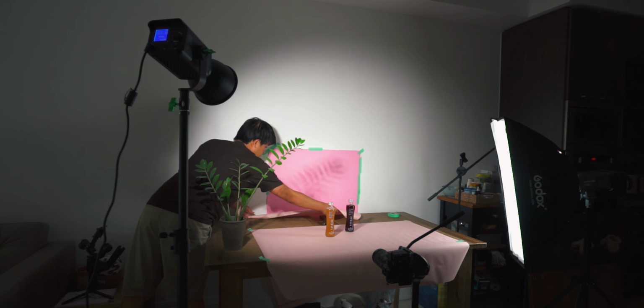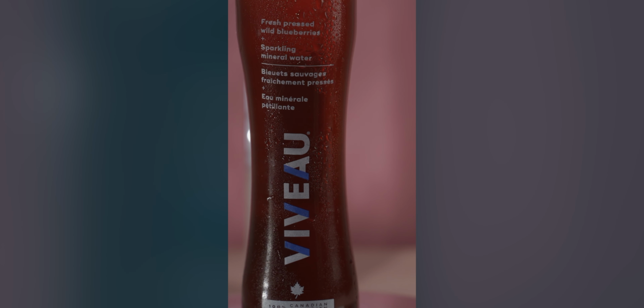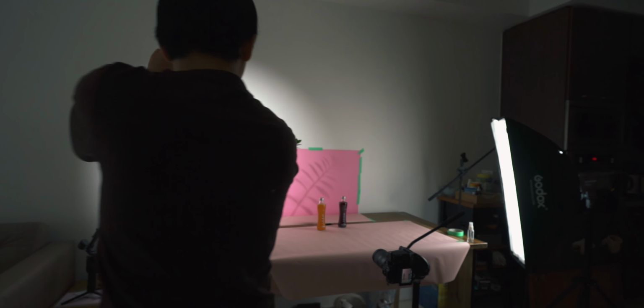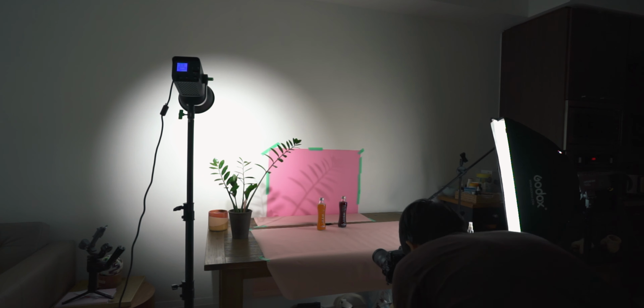In today's video, we're going to be shooting a spec ad on this drink called Vivo. It's from Nova Scotia here in Canada, and this is pressed fruit with sparkling mineral water, and it tastes really good. And what I want to do today is add a little bit of shadow and play around with the shadow using a very hard light.